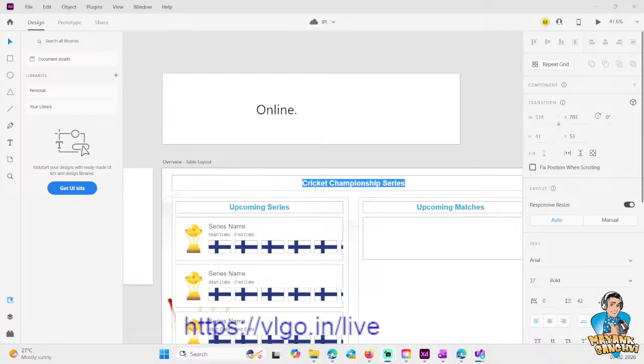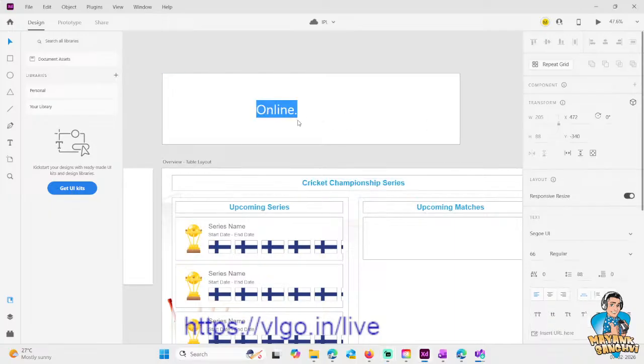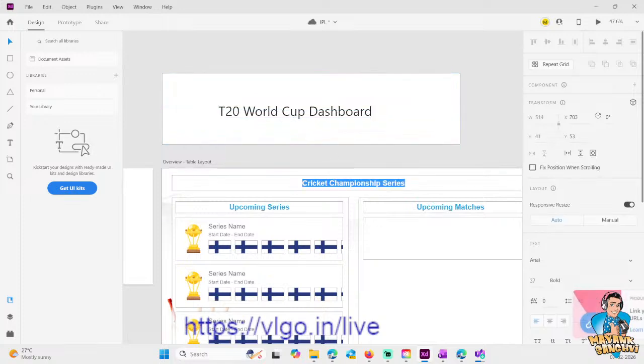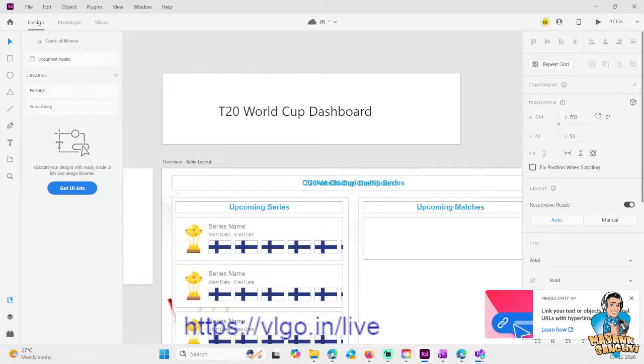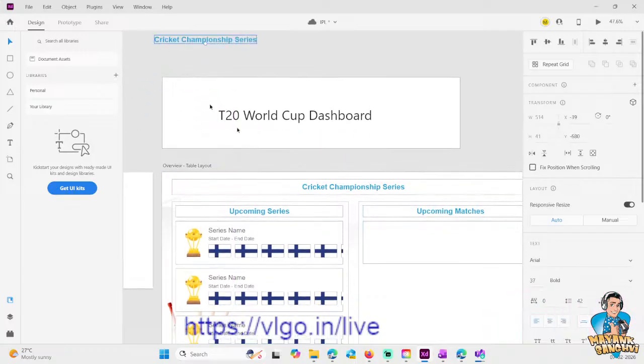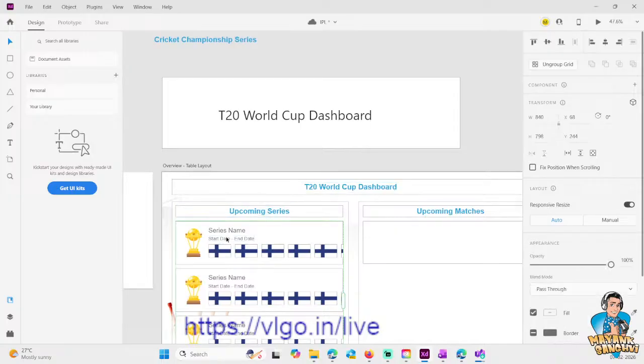So what we need to do, edit, T20 World Cup dashboard, Control C. So we are going to create a title like this. Okay, so you will start with a simple tabular layout. I don't want to use this layout with the first video, so I'm not going to. I want to delete this one.